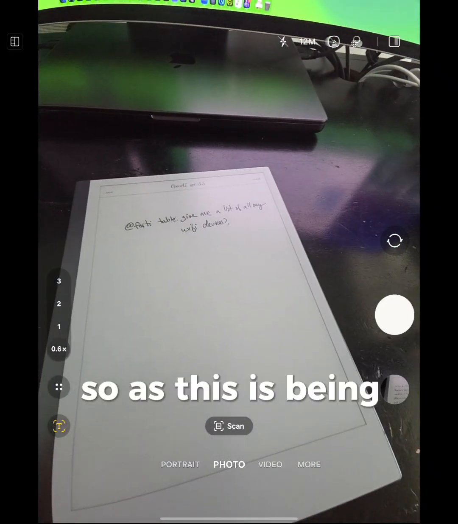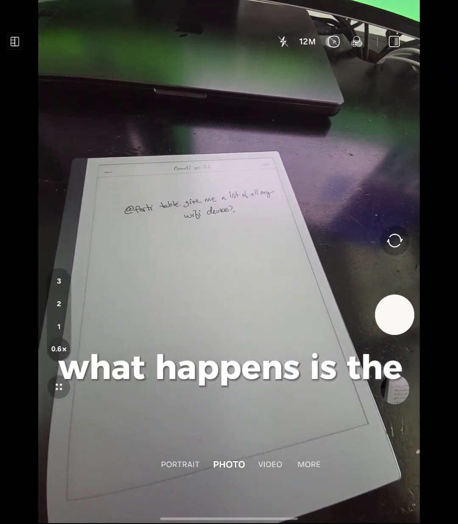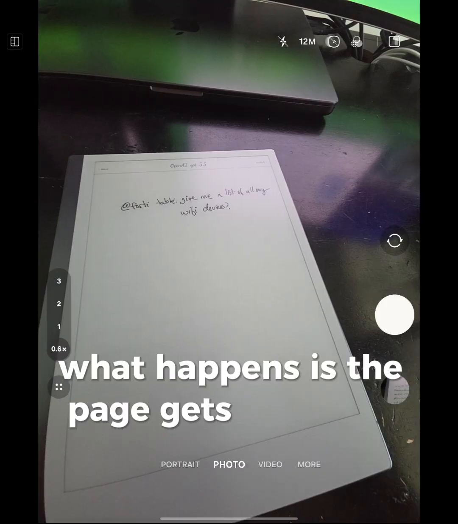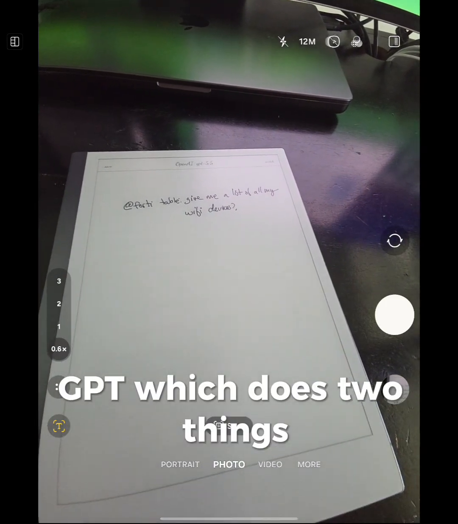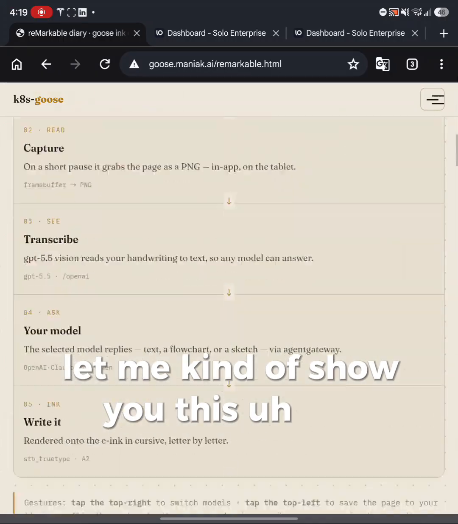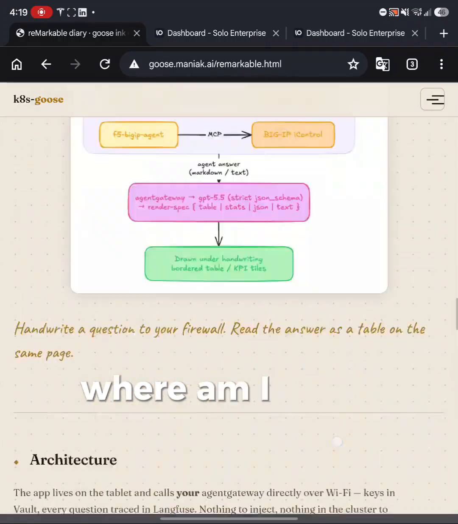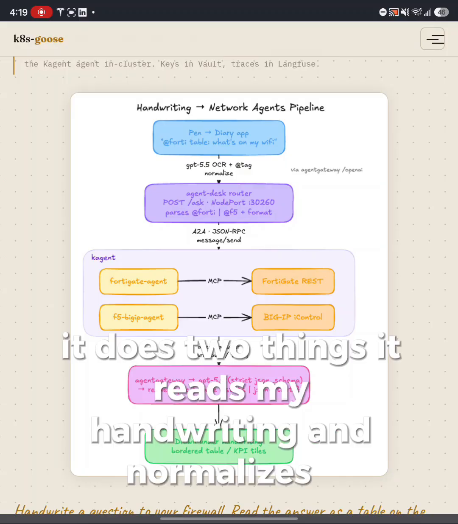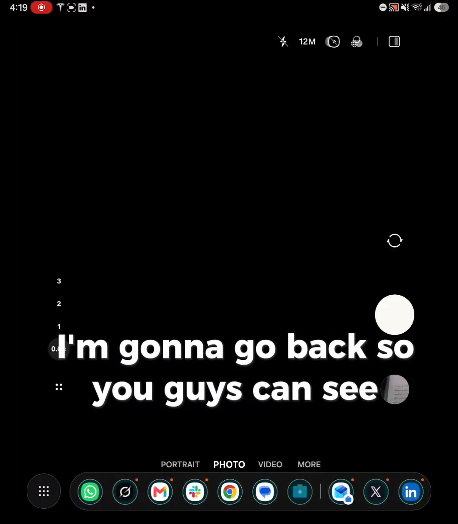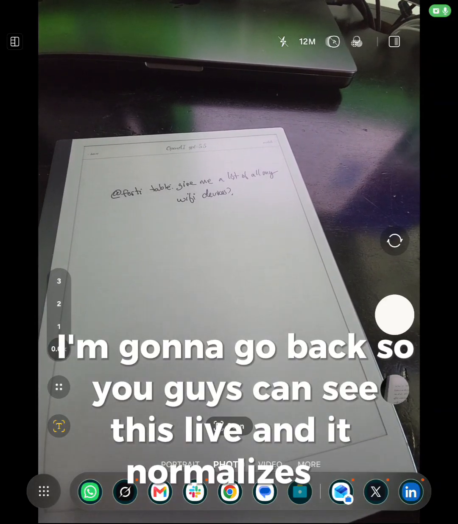As this is being processed, the page gets captured and sent to ChatGPT, which does two things. Let me show you the image here. Where am I? Here's my image. It does two things. It reads my handwriting and normalizes it. I'm going to go back so you guys can see this live. And it normalizes it, right?